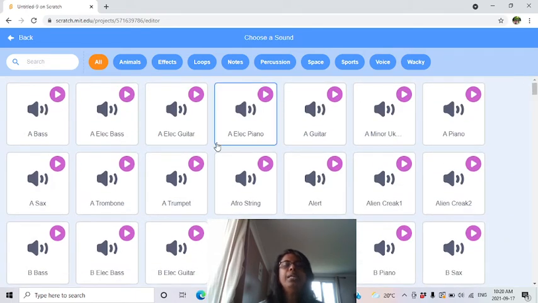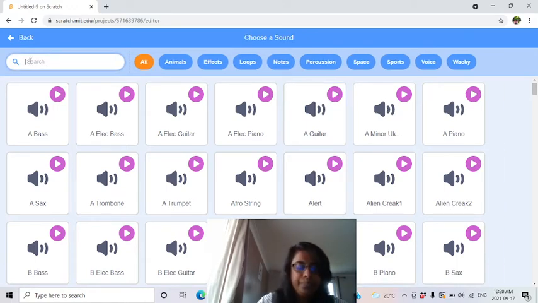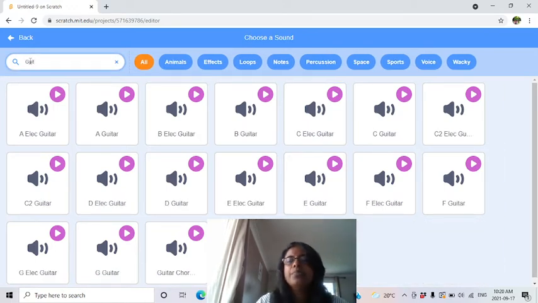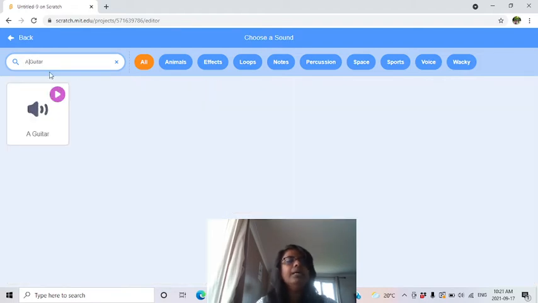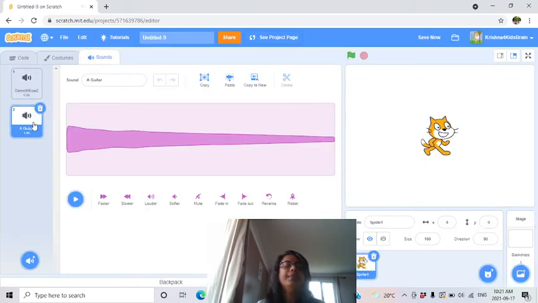And also if you know a sound name, for example, you are searching for a guitar, type here, guitar. Then you will get the guitar sound only. By clicking on it, you will add that guitar sound here. Okay. So that is one way of adding the sound, that is, choose a sound from the Scratch library.